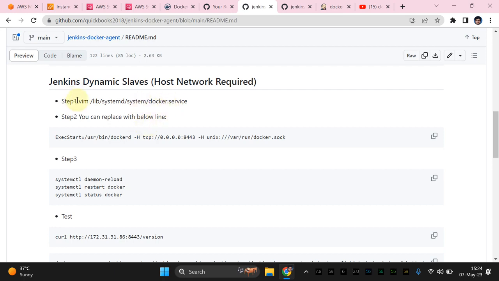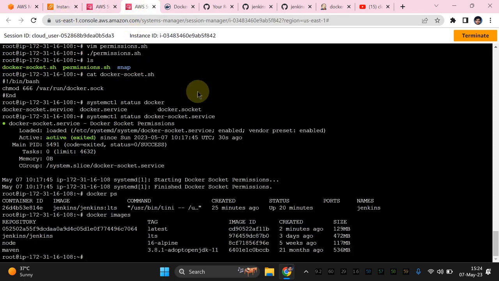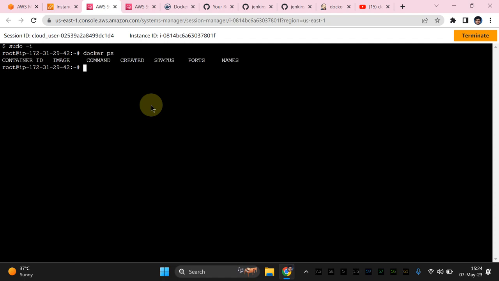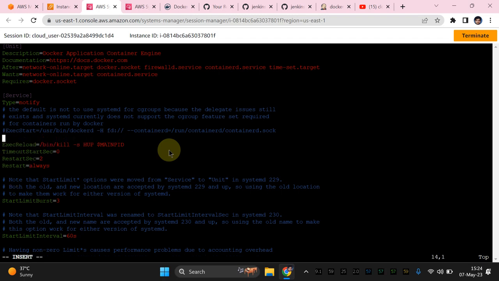So what you need to do in step 1, copy this command, and we are going to open this in Vim. So on this particular machine, we have two machines. This is the Jenkins one, right? And this is a blank machine with no Jenkins. If I do docker ps, currently you see no Docker involved. So I'm going to paste this particular command, right? And I'm going to simply comment this guy here, exec. Press I, comment this guy, escape, and press O.